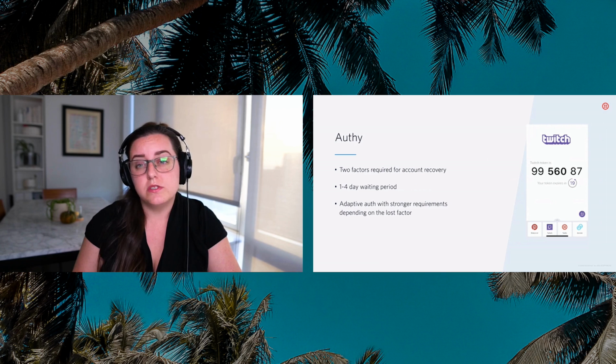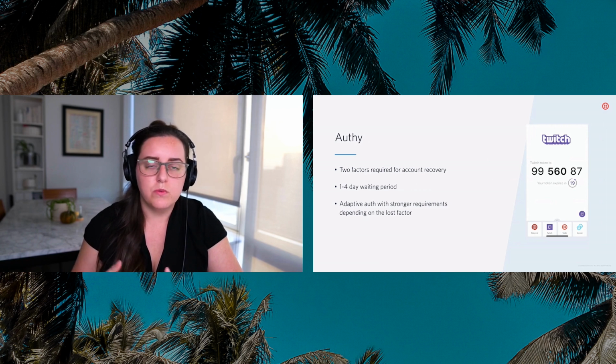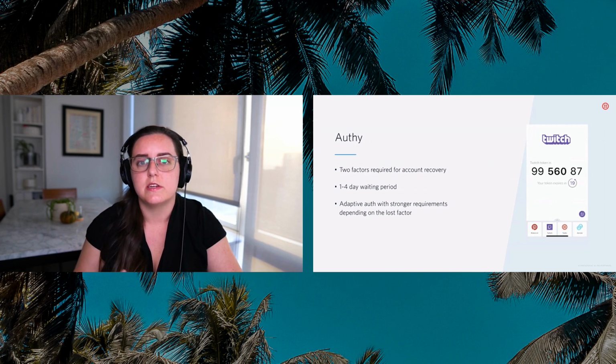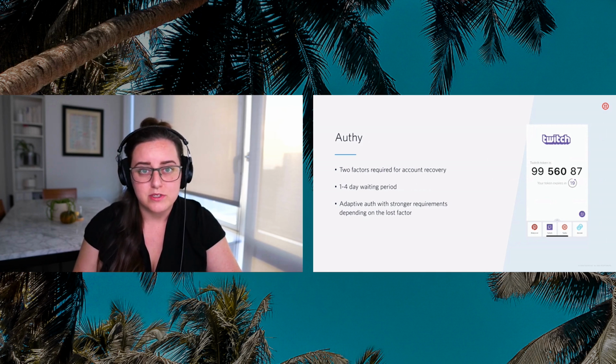We do also enforce a waiting period that can range between 1 and 4 days, depending on which factors that you still have access to. And in that time, we do a lot of things like we'll email you and let you know that somebody has requested an account recovery. So if somebody is trying to take over your account, hopefully you still have access to your email address and we'll see those notifications. If the user doesn't have access to more important factors like the phone number that is tied to your Authy account, we do have additional requirements to allow people to change their phone number and regain access to the account. Especially outside of the US, changing phone numbers is somewhat of a common process. And so this is something that we had to take into account when designing our product.